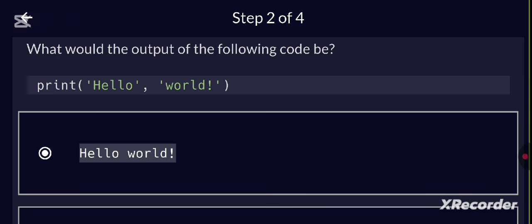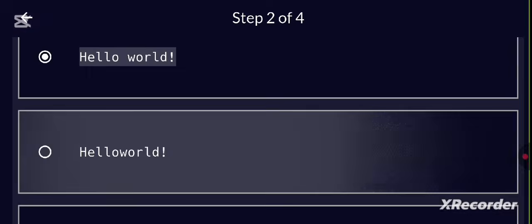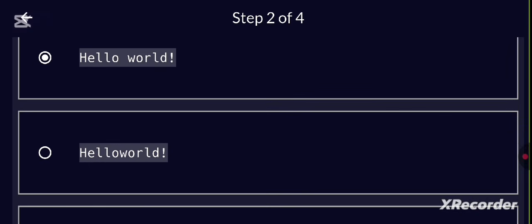So it's going to automatically add space between the hello and word, which is what I'm seeing right here in the first answer, hello word. So let's go back to question 2, answer B, hello word, no space on it.